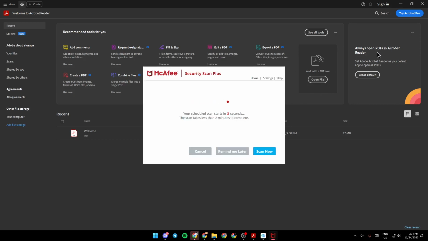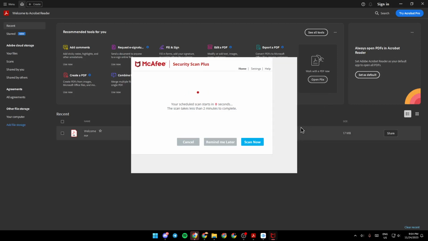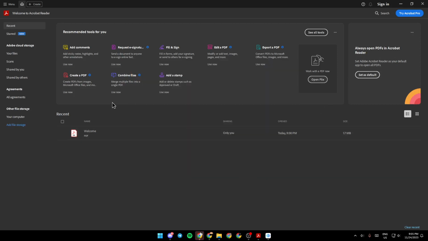Right here, you're gonna find always open PDFs in Acrobat Reader if you want to set it as your default reader. Right here in the left side of your screen, you're gonna find recent, stored, your files, scans, shared by you, shared by others, all agreements, your computers, and you can add file storage to store your PDF files.